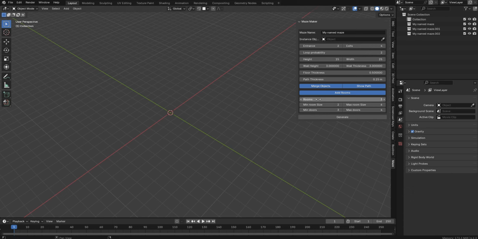It won't break. But anyway, so room size, rooms, maximum amount of room size, minimum doors. That's going to be like a probability too. So if I click generate, since I got 25 and 15, it might give me 4 rooms, but we'll see.